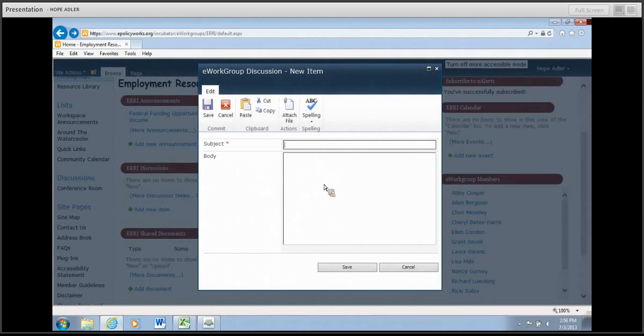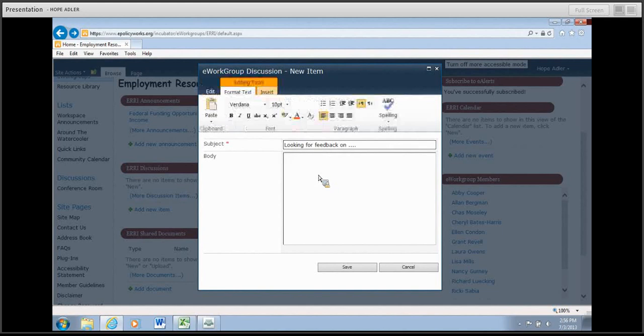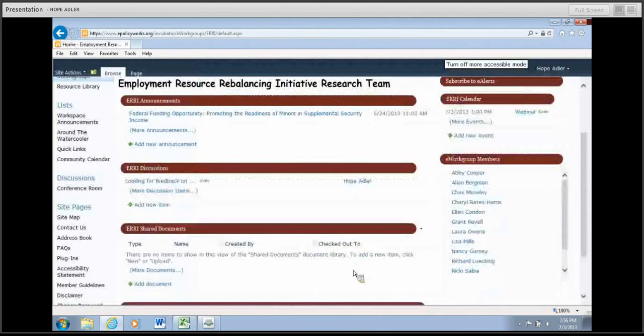So for example, I could say I'm looking for feedback on blah, blah, blah. And I can put some more stuff in the body if I wanted. For example, I have found, and you can save. And there's your discussion, looking for feedback. And you can see that it's also indicated that it's new, along with my name.